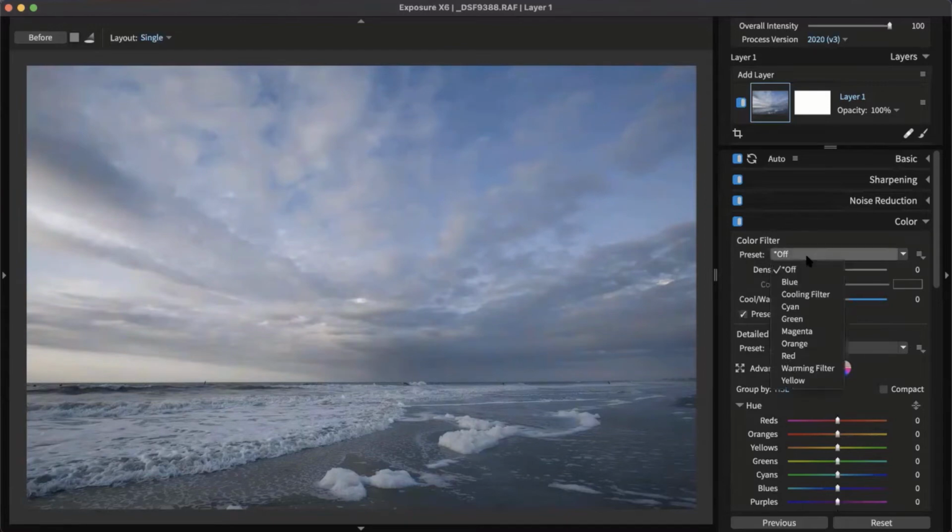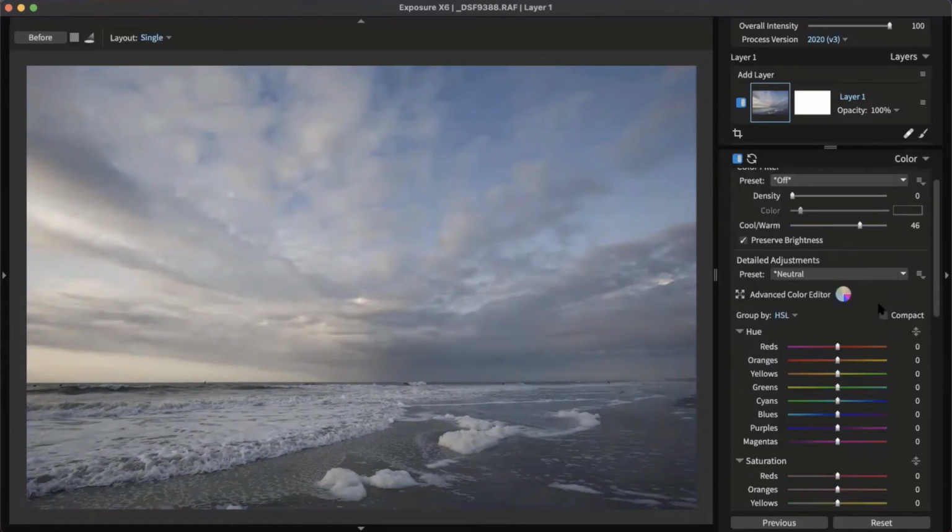You can also add a whole bunch of different presets that are like this. Most of these color filters right here are used in black and white photography, but they do a lot of cool stuff to color photography as well. I'm going to turn on that warm again, like that. Okay, and then we have the detailed adjustments down below.